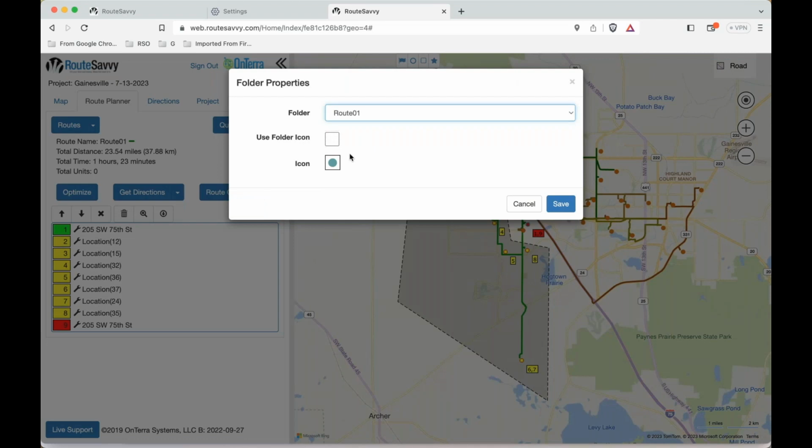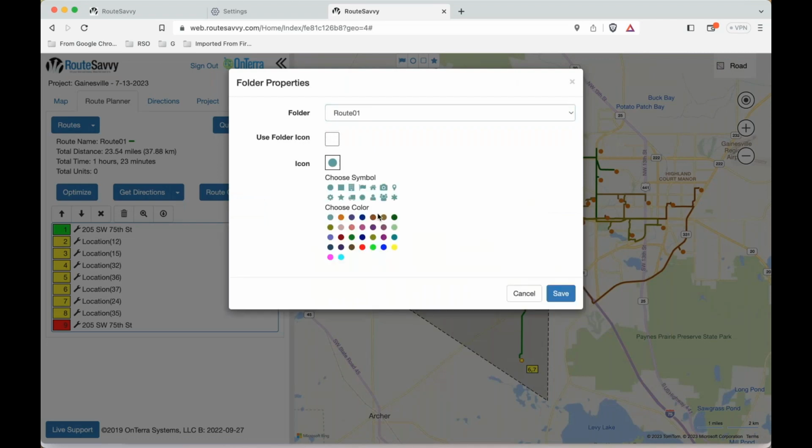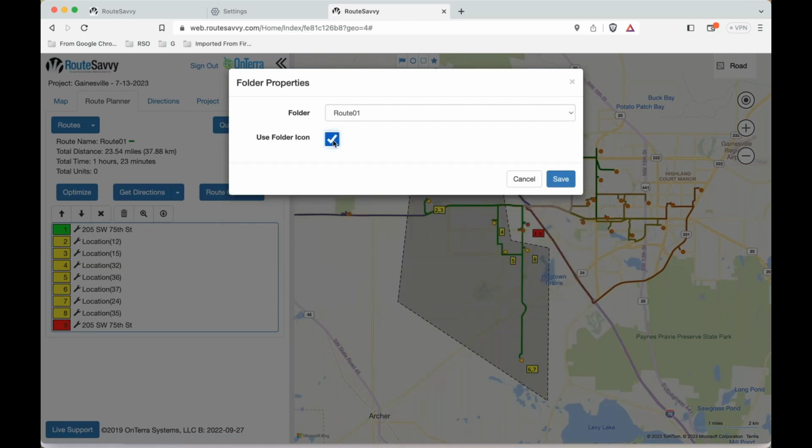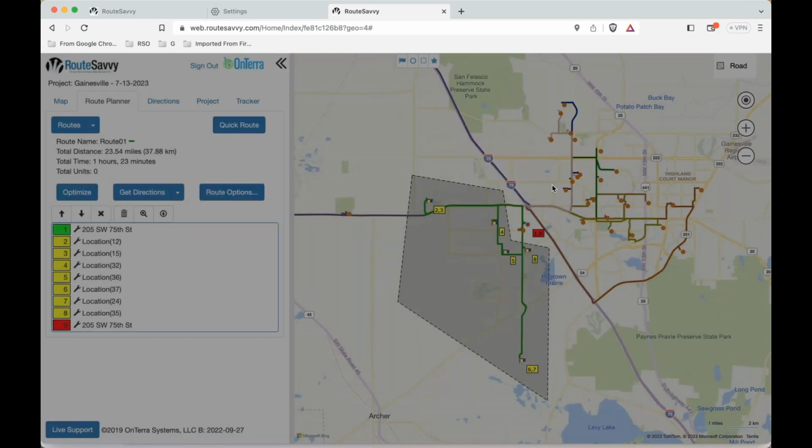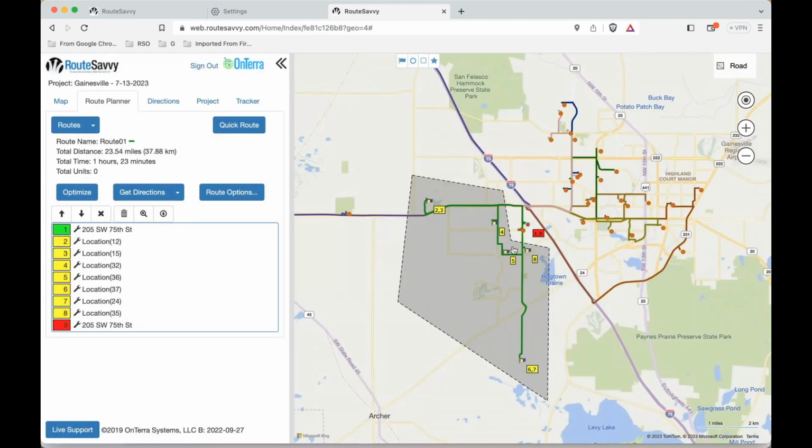Route 1. And I could pick a different icon here, but I already picked the icon. I don't remember what icon I picked, but when I created that folder, it made sense. So I'm going to check this box: whatever icon I already picked for this folder, Route 1, use that icon. So I save it, and there are my blue flags. And I'll show you that one more time.